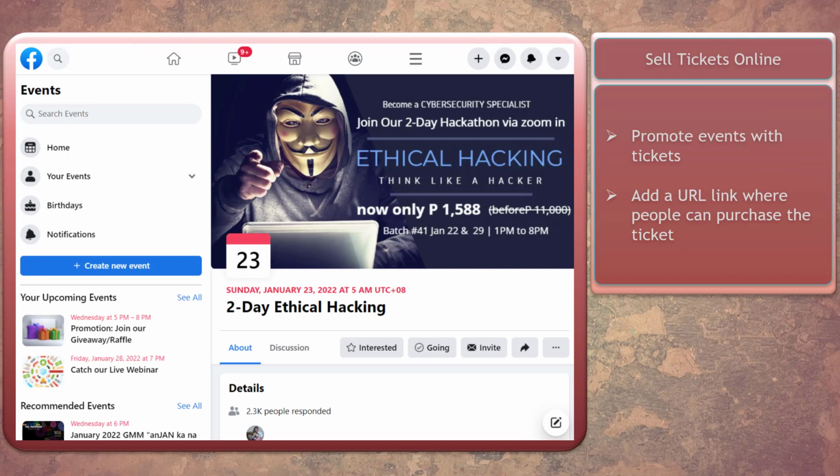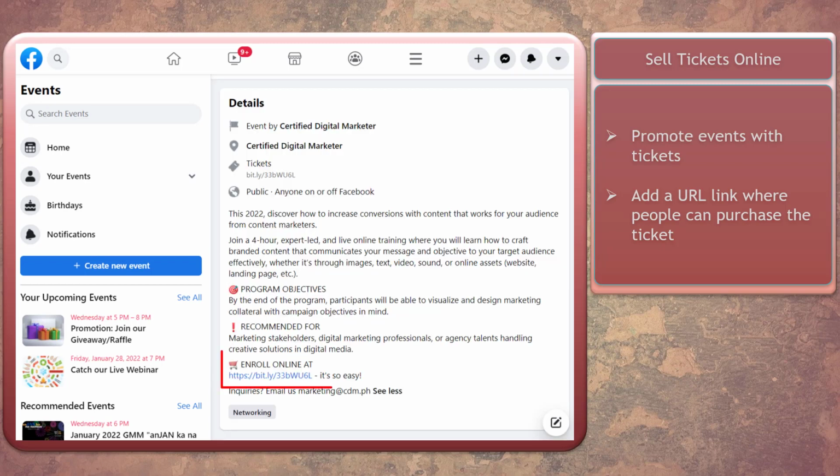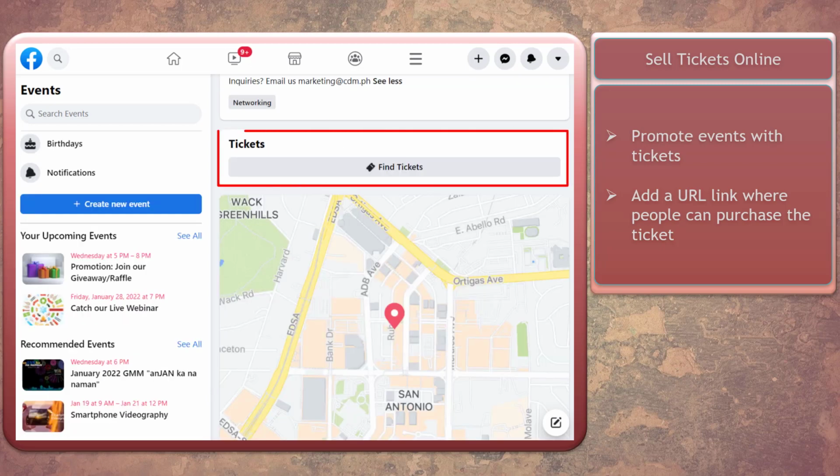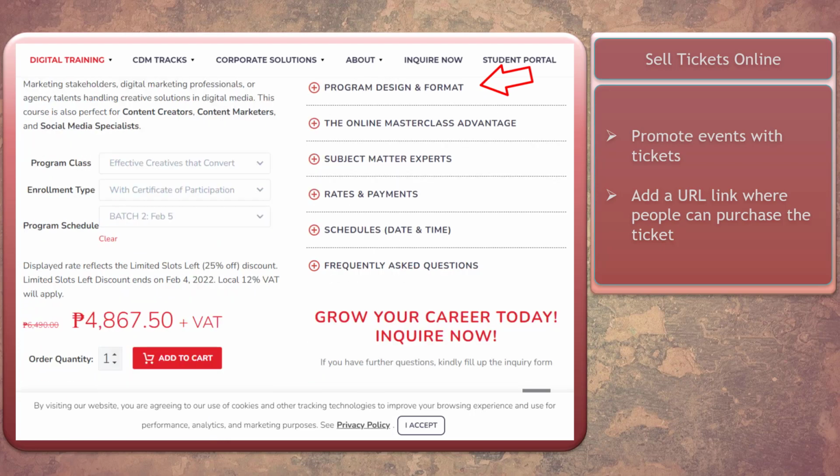Sell tickets. Marketers can promote events and sell tickets online. Interested attendees can purchase tickets via the link that the event host will include in the details, or they can redirect people to a URL where they can purchase the tickets. In this example, people can view the Find Tickets button, and they can be redirected to the business website to learn more about the event and instructions on how to purchase tickets.